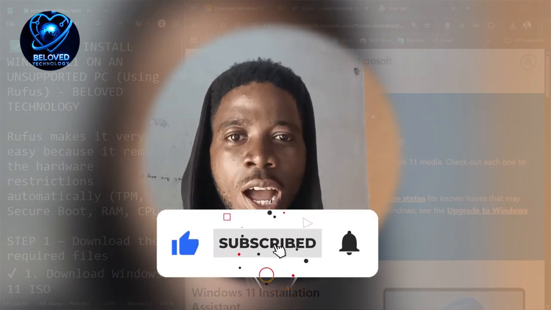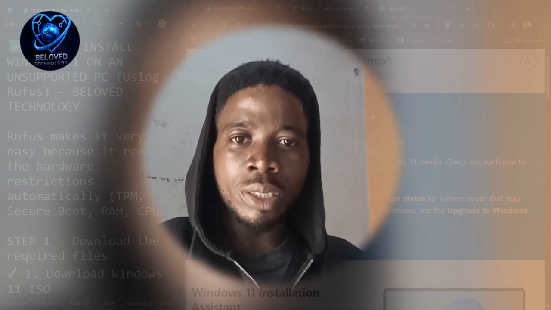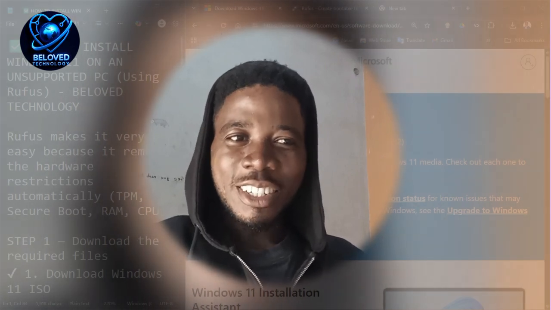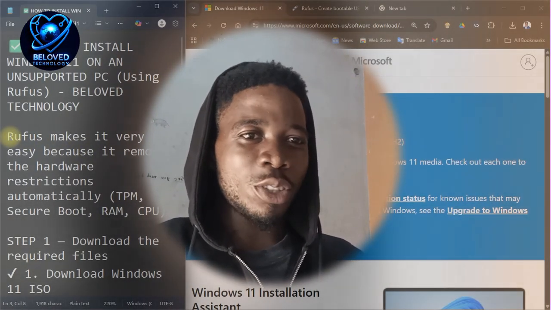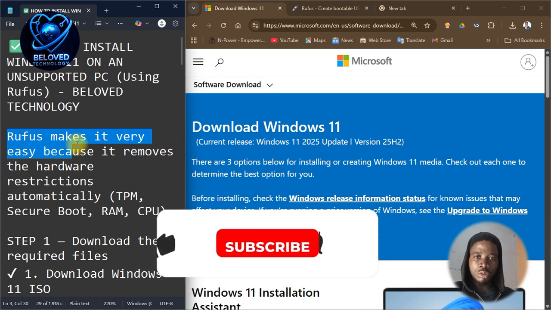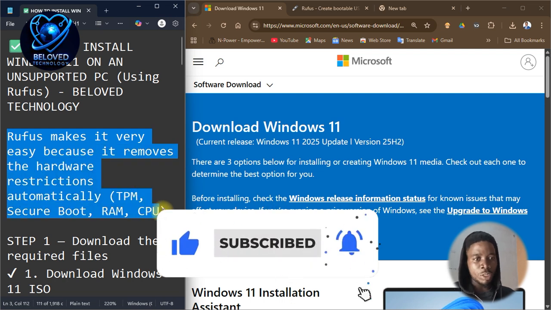In this tutorial, I'll be teaching you how you can install Windows 11 on an unsupported system, or let me say on any system. So let's start. First, we are going to be using Rufus. Yes, we'll be using Rufus for this tutorial. Rufus makes it very easy because it removes the hardware restriction automatically.